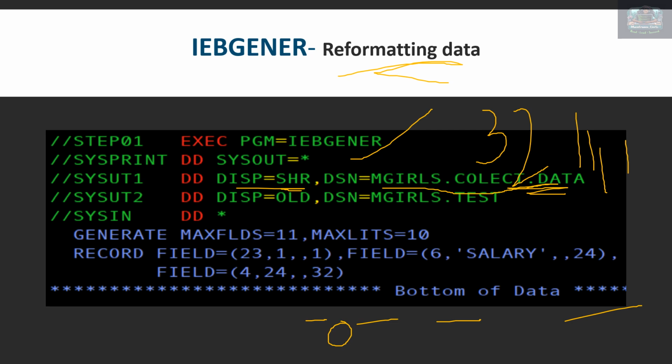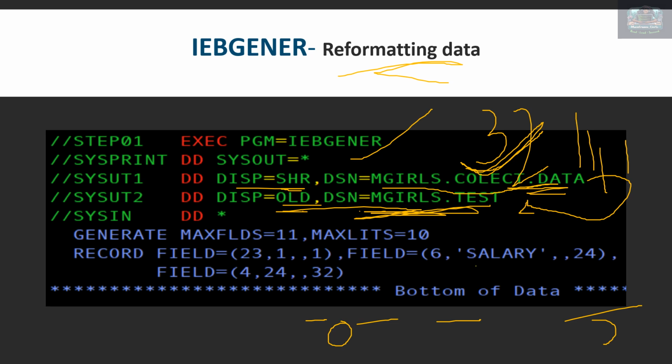So what I'm doing is, when it is getting copied to this file, here I'm using OLD, but there's no need of using OLD here. You can create a new file here by taking a disk, new space attributes and everything. You can create a new data set here. Whatever the employee data is there, when it is getting copied to the output, I want an attribute like a literal called salary to be included in between. So what will I do?